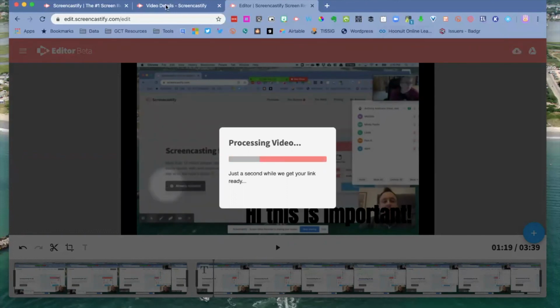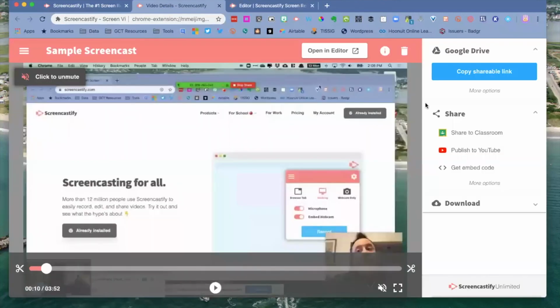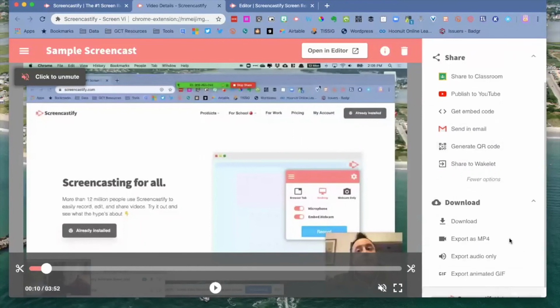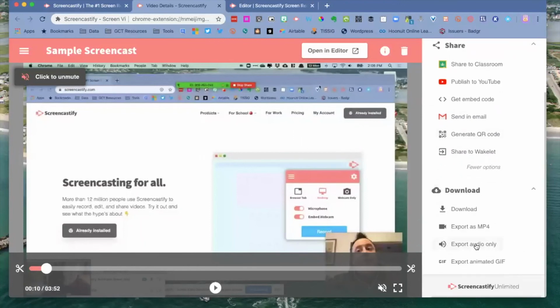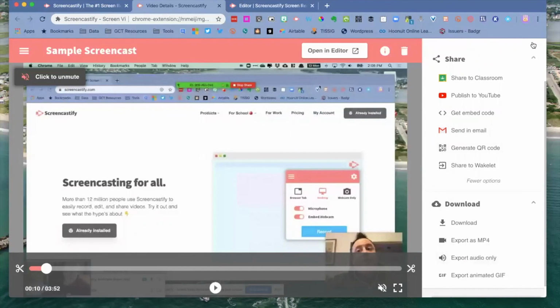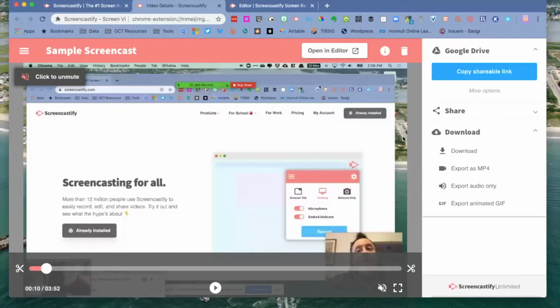If you go back to the original tab where the original video is, you can also automatically publish it to YouTube or share it to your Google Classroom here. There's more options when you click more options. Send an email, make a QR code, share to Wakelet if that's something that you use. And then you've got some download options here. I think that's it as far as tools that you need to have in recording.